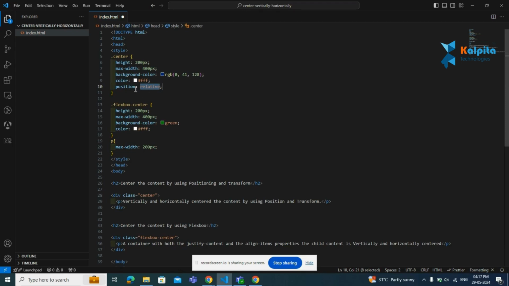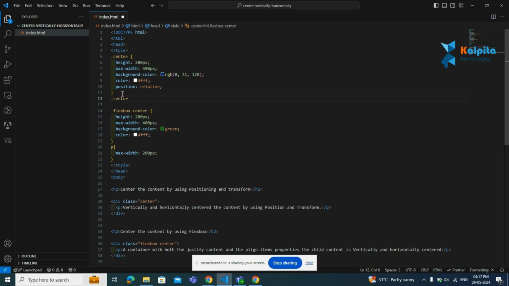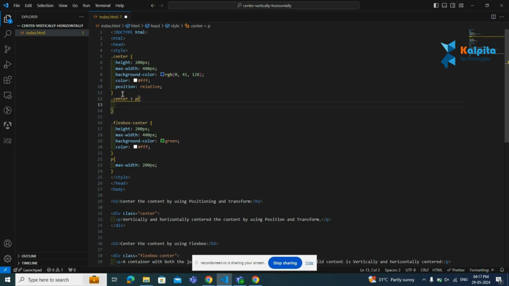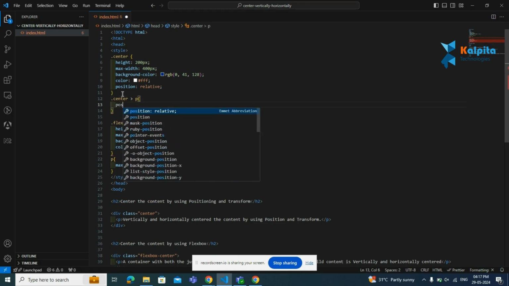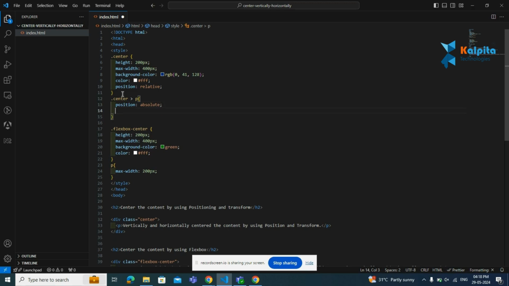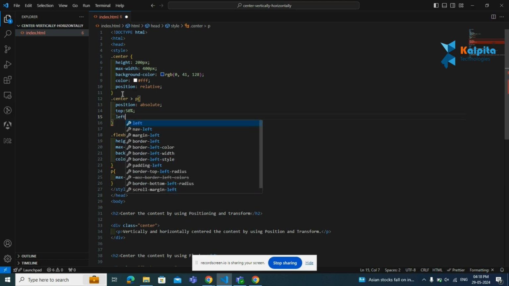I'm going to add some CSS properties. I already created the template, and I'm going to add some more properties to that, that is position relative to the parent element. Okay, this is the parent and it has a child component called p tag. For the p tag, I'm going to add CSS properties of position absolute, and top 50%, and left 50%.